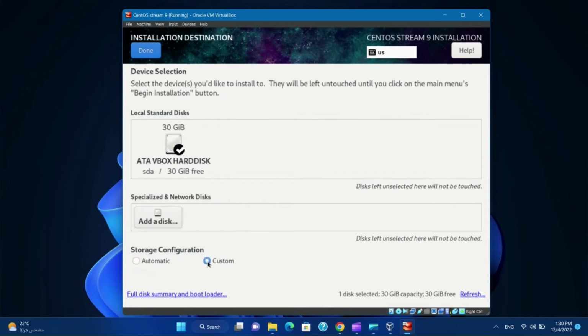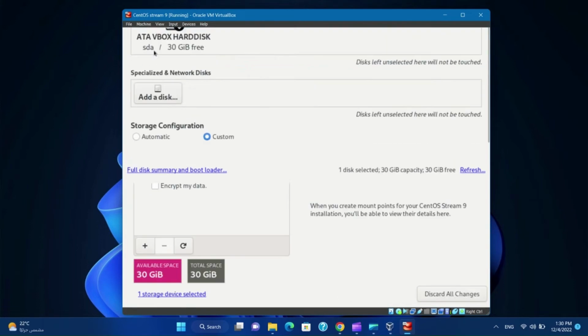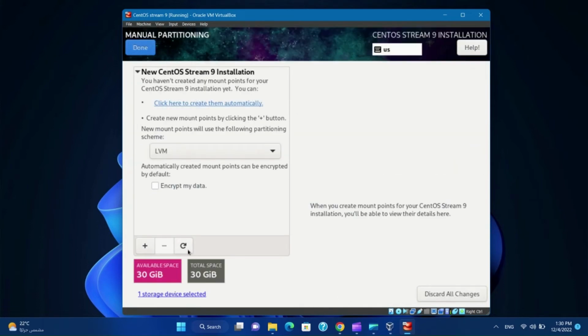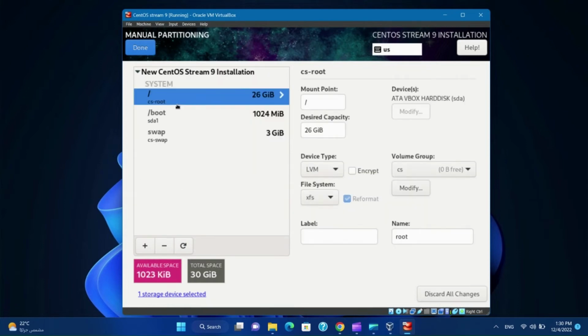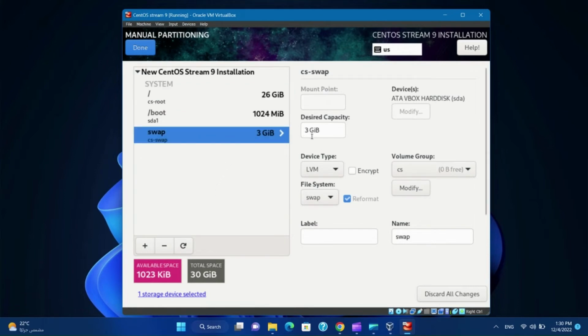Click Custom. Done. Click here to create them automatically. It will create them for you. We can change the swap size to 1 GB.